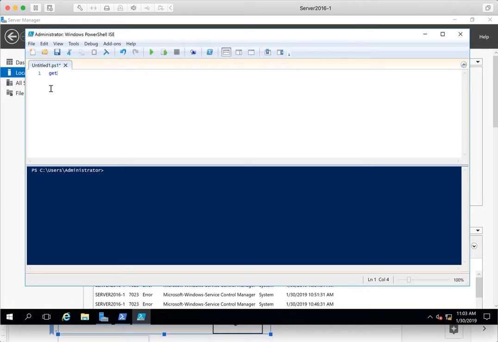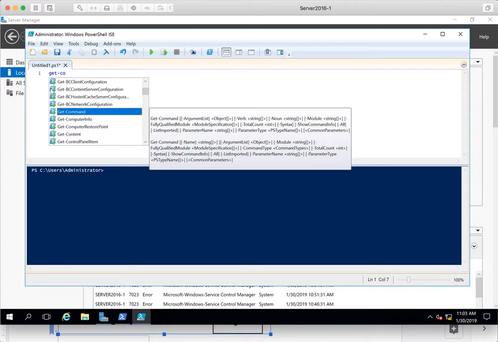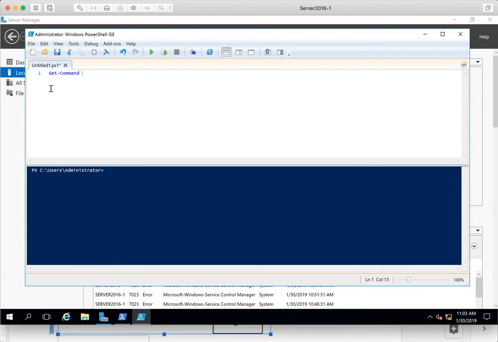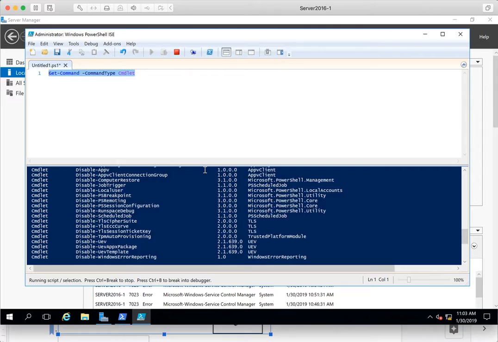But we just briefly ran the get commandlet, and it's a little bit nicer here. Command type commandlet. You can kind of see how this ISE is helping me complete my command. So Get-Command is a commandlet, and then I have a parameter, CommandType, I'm specifying, and more on that later. But anyways, I've typed this in. I can run it. That's pretty cool, right?